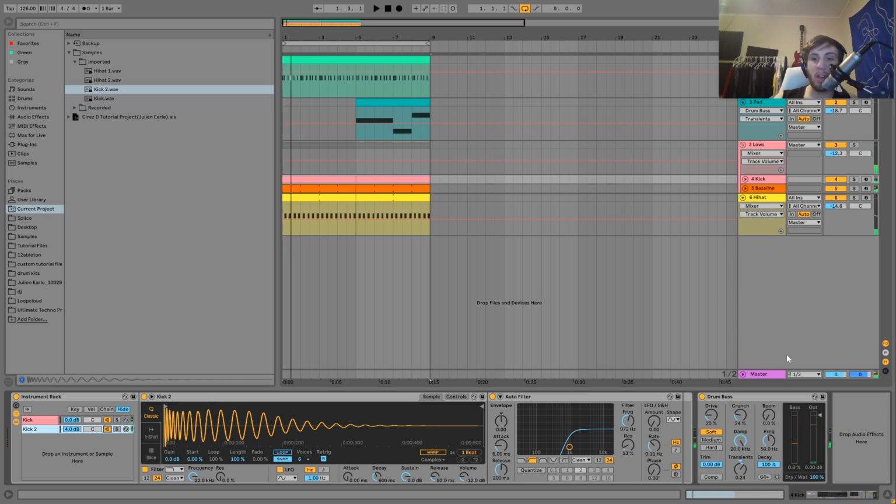And then I just have a little bit of drum bus on those together to glue them together. Here's without it. And then with it. So you can hear what that's doing. It just fills in the space a little bit and makes it sound like one kick.